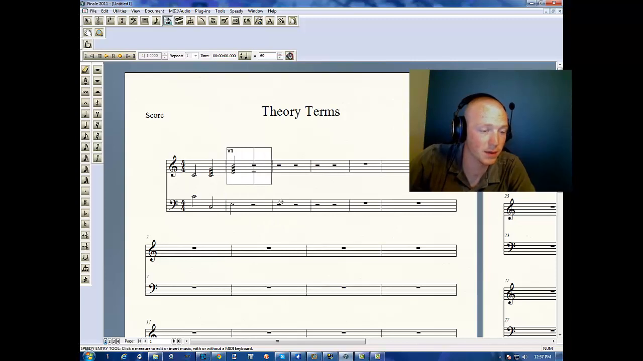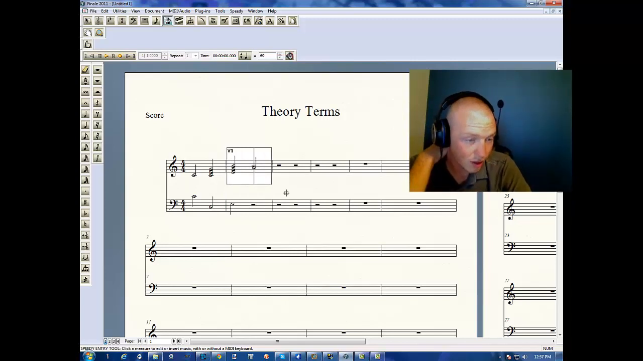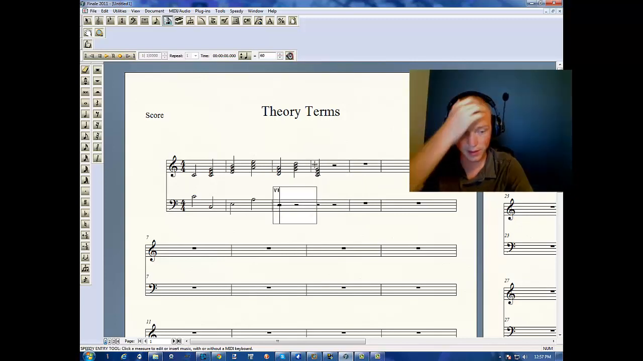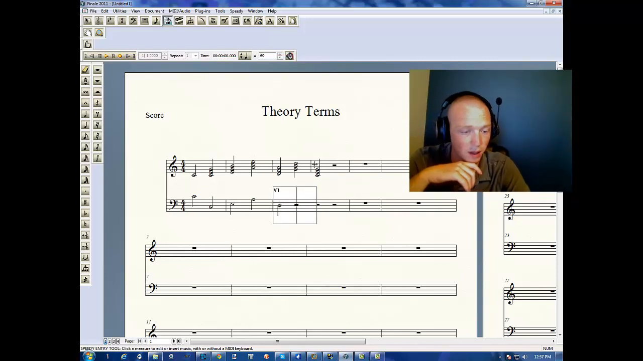So I'm just going to stack all of these notes right on top of each other, and we're going to go through a few different things here. Now if you went to play this on the keyboard, you'd have a little bit of a tough time because your hands will be jumping around. And this is visually jumping around a lot as well.